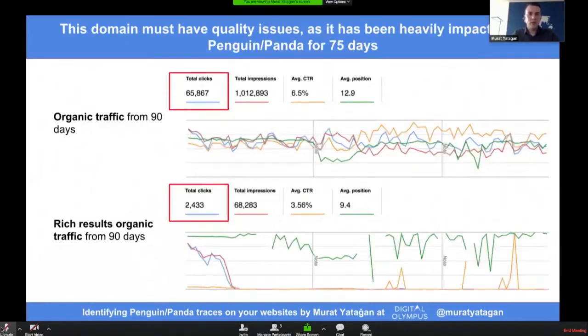But here you can see another domain that must have quality issues, either Penguin or Panda, because it has been heavily impacted for the last 75 days. So if you look at the same organic traffic and the rich results organic traffic data, by filtering the organic traffic and checking the search appearance by putting in rich results, you can see that 75 days ago there was a steep drop in the amount of traffic driven by the rich results. And we made sure there were no technical issues regarding this, and we didn't violate any of the guidelines regarding the search data policies.